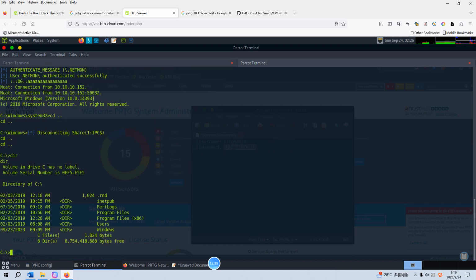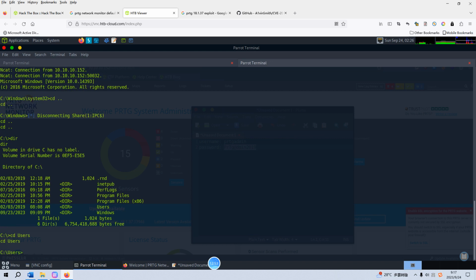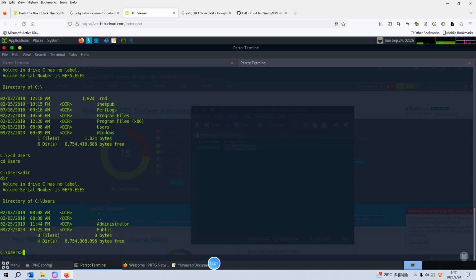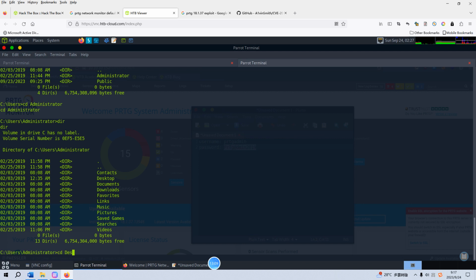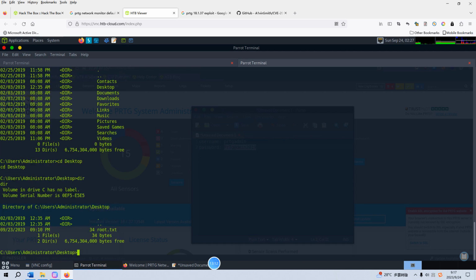desktop. You know, always in Windows, for a Windows target in the CTF, like pentesting, the root flag is always located at the desktop. And we can go, because now we are administrator, dir, and go to the desktop, dir. Now we can type or cat the root flag.